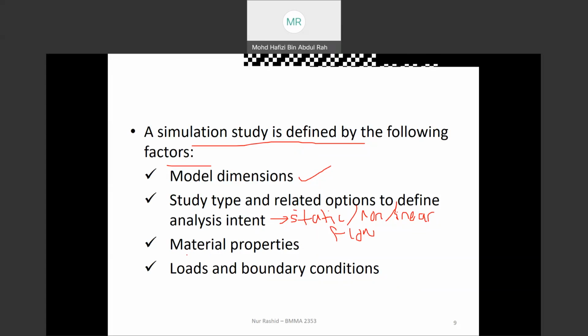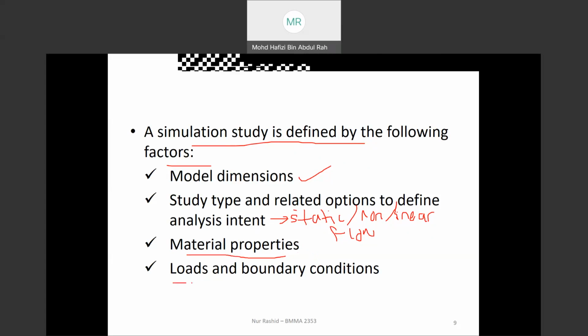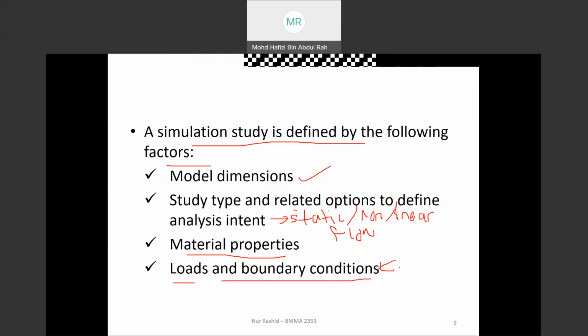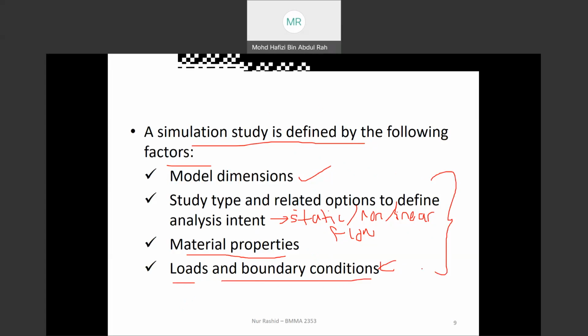Then we have material properties. You need to define what type of material you use for this part, for example alloy steel, cast aluminum, aluminum alloy. Different types give different stress results. You also need to apply the loads and boundary conditions. You need to apply the external loads, the torque, the pressure, or the boundary condition, such as fixed geometry. This is about how you start the simulation. All these requirements need to be fulfilled.